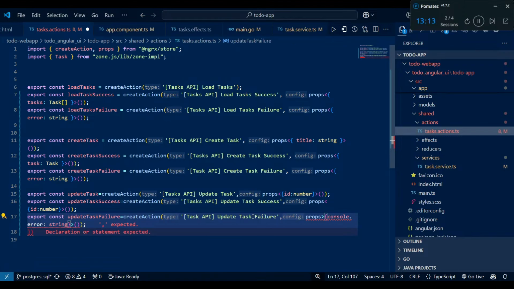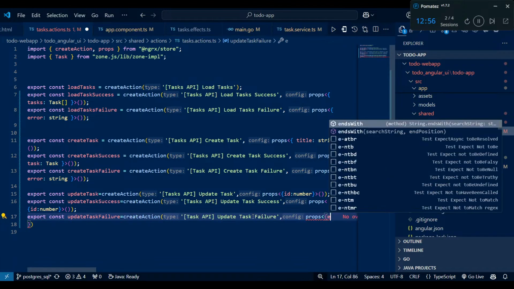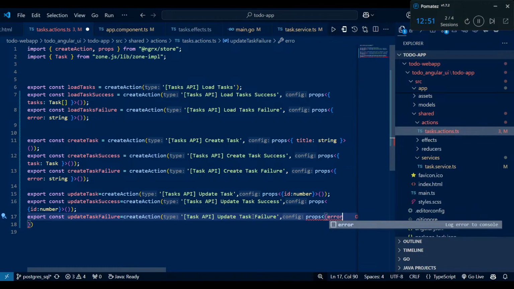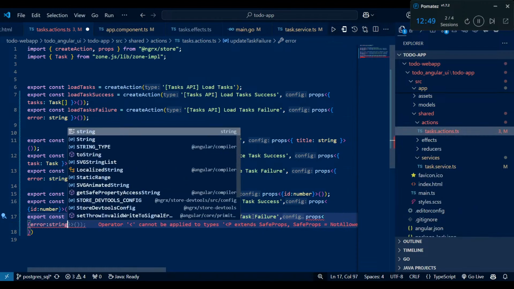And okay, this one is wrong. I made some typo mistake here. Props, don't use the console log, this is wrong. We just need to pass error string.